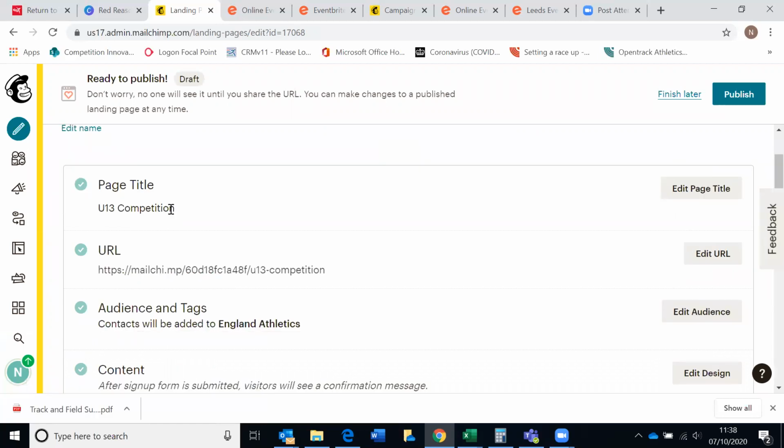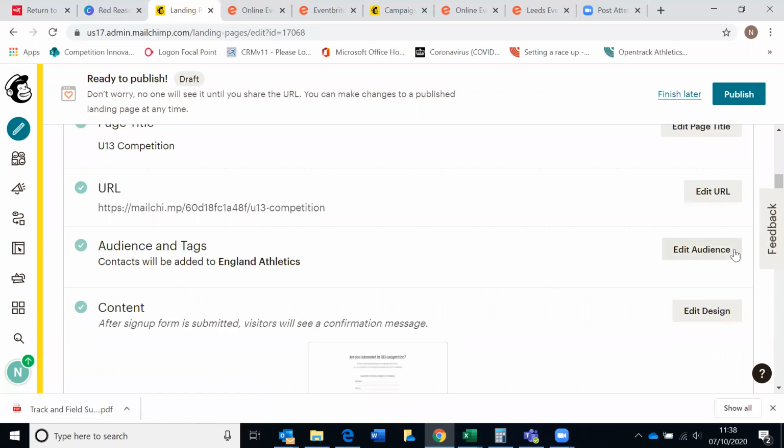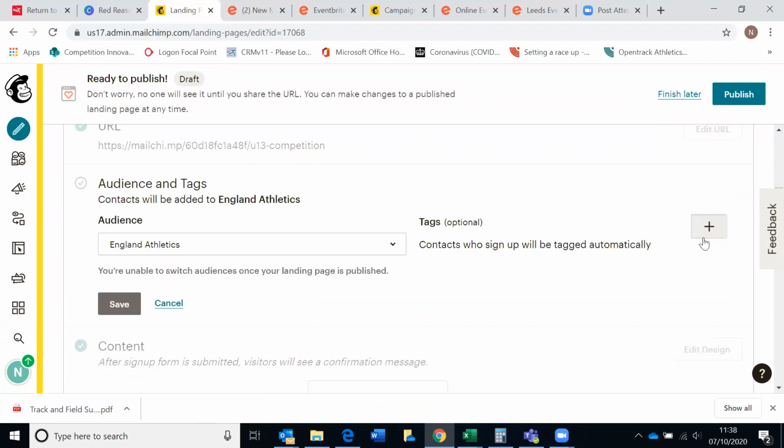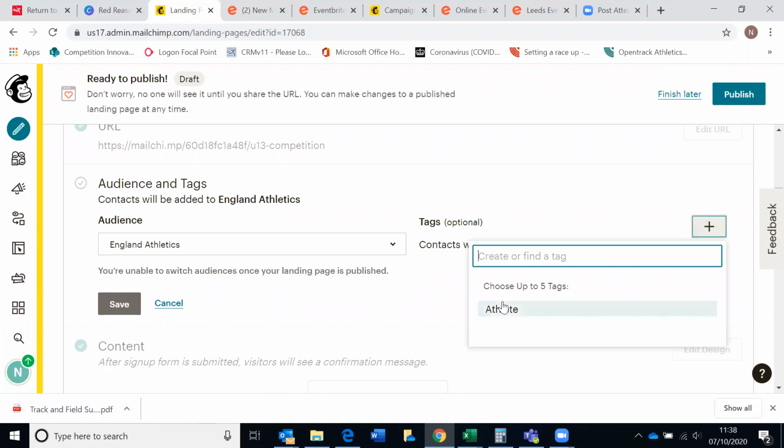Okay, so we've got here the page title, which is Under 13 Competition. This is the URL, under 13 competition, audience and tags. So it will be added to England Athletics. Now what we can do with this is add a tag to this group. So this is the under 13 interest tag.